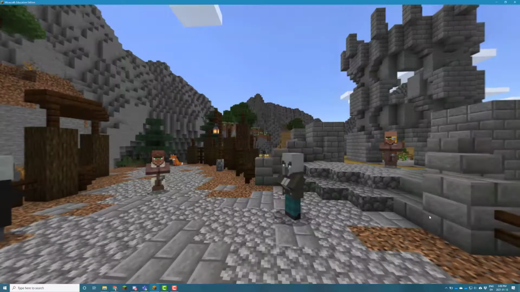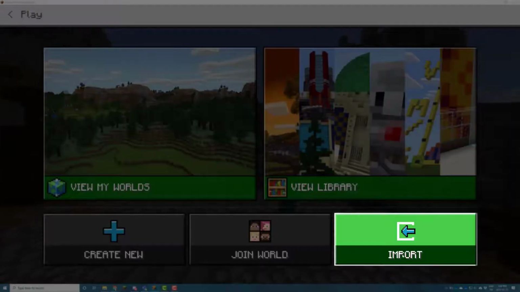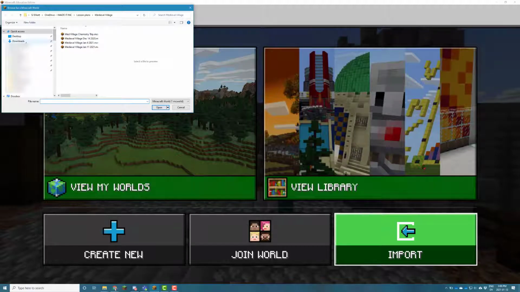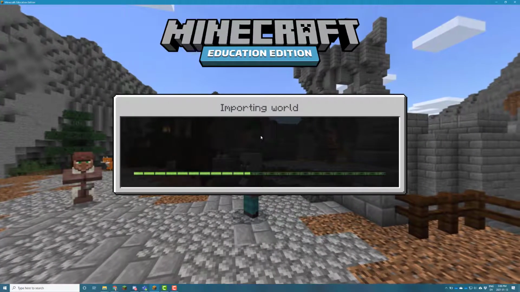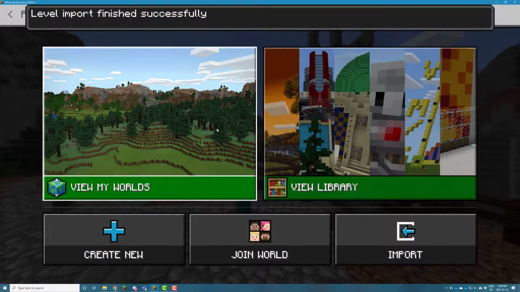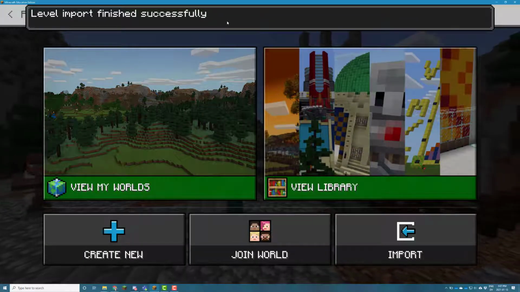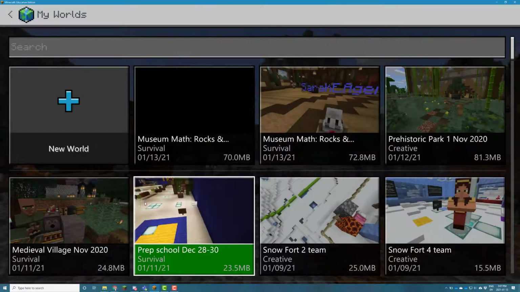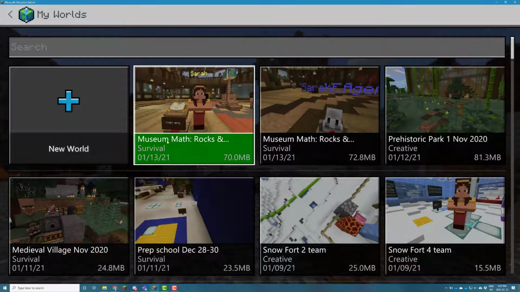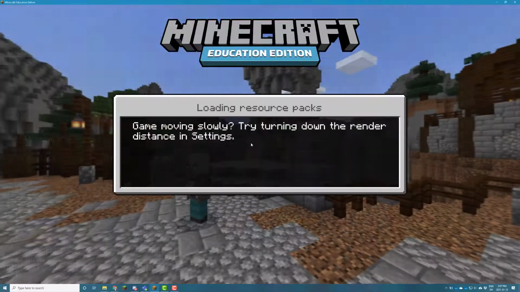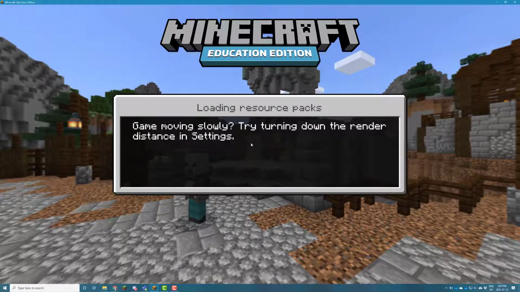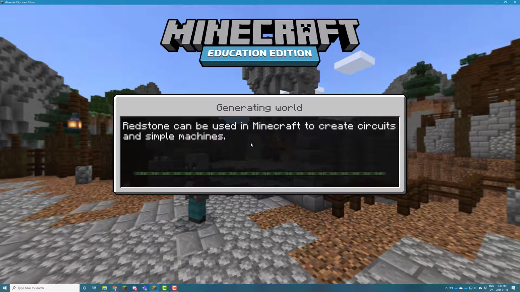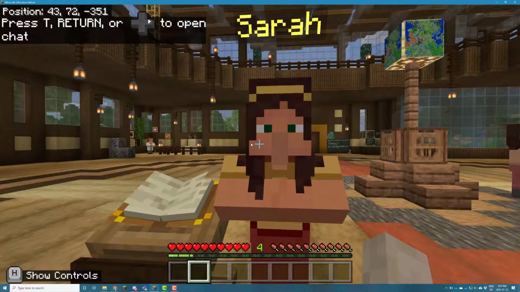I'm going to go to Play. And I'm going to go to Import, and I'm going to import from my downloads, and there is the file that we want. So if I click on that file and I go Open, whichever way you've done it, you'll see that importing world, and it should say Level Import Finished Successfully. So then I go into View My Worlds, and there it is right there. So now all I have to do is click on it and play, and it will bring me into the world. And here we are loaded in.